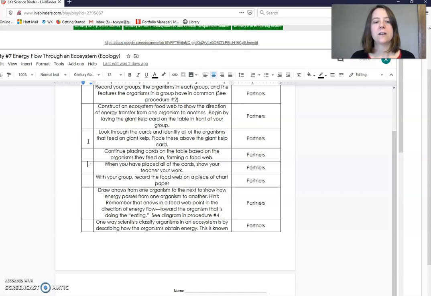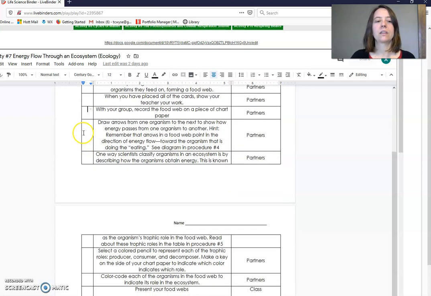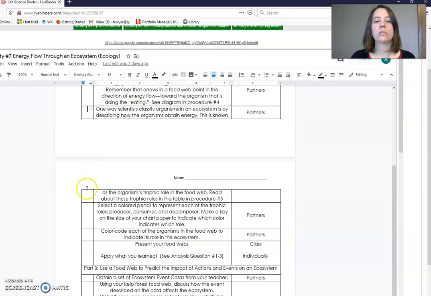And then you took a picture and sent that into Classroom. And then you recorded it on your poster board that you picked up when you picked up your Chromebook at the school. And then you drew arrows from one organism to the next to show how energy passes from one organism to the next. And you read down below about the trophic levels, producers, consumers, and decomposers, and you color-coded that.